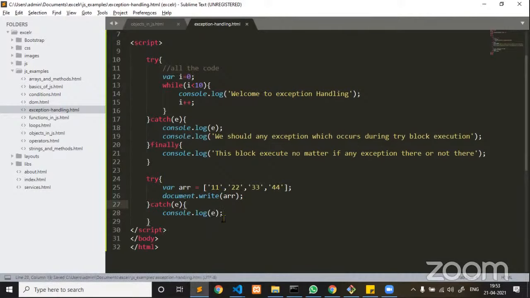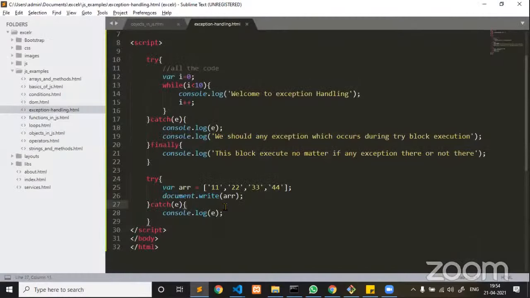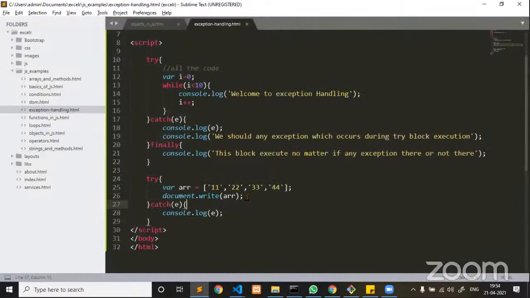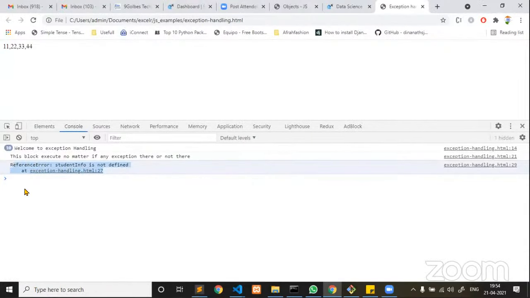Now you see here, even this code is not going to give any errors. Document.write array, your array is printing into the document. But let me see here. Document.write student. Since student is not there in this page, it is there in another file, student info, something like that, which is nowhere related to this file. Now when we are keeping it, you see here, reference error. This is the exception. Guys, this exception, we handled it.